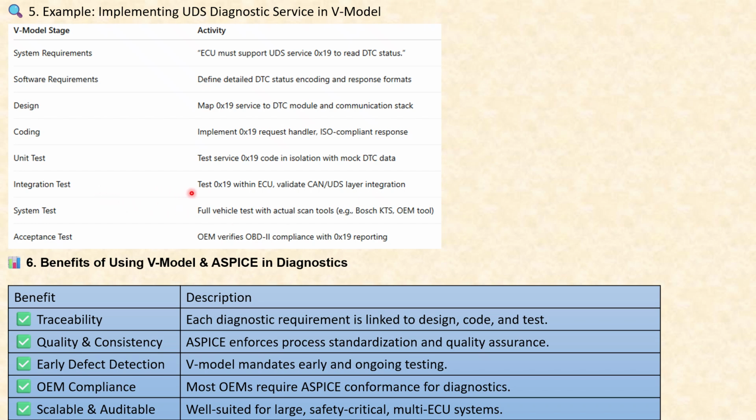Integration test: 0x19 within ECU, validate CAN UDS layer integration. When it comes to system test, now these are all the various steps in the V model. Understand this carefully. I'm trying to go step by step, and in each step, what is the activity which is being accomplished. So when it comes to system test: full vehicle test with the actual scan tools, for example Bosch KTS, OEM tool. Acceptance test: OEM verifies OBD2 compliance with 0x19 reporting.